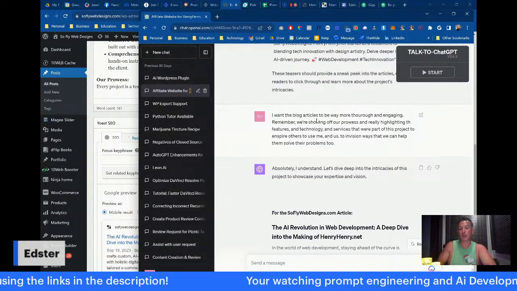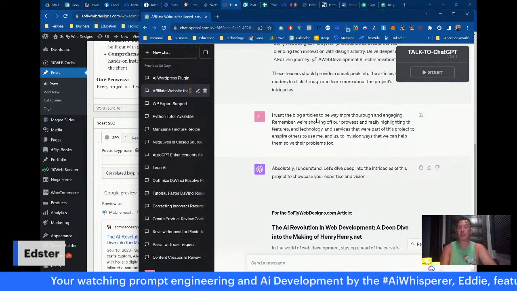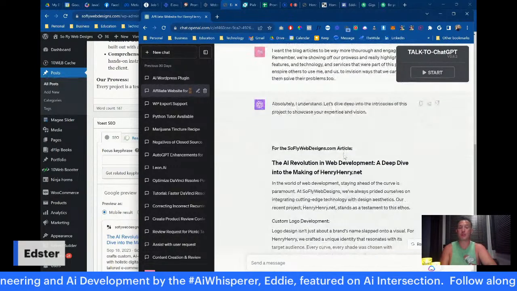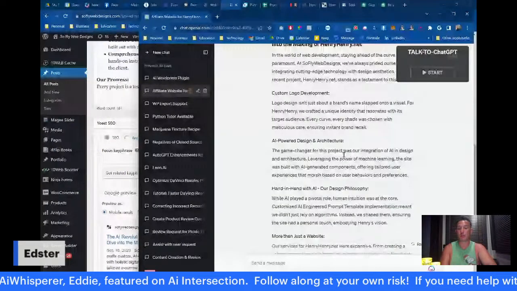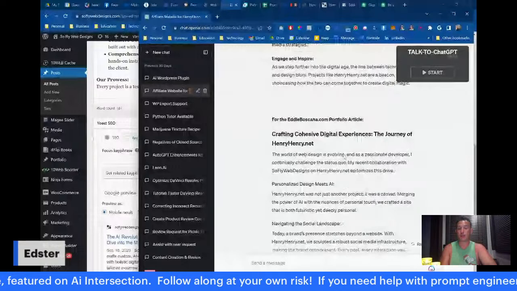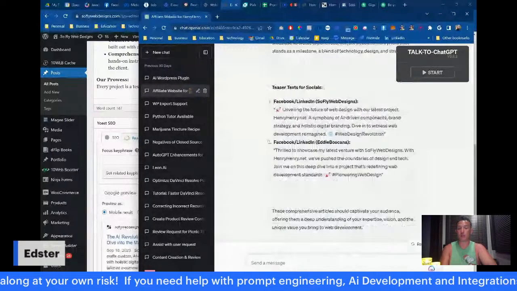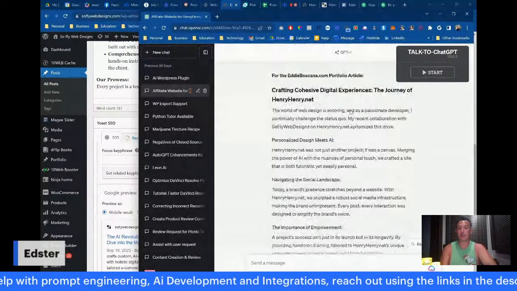Then I said I want the blog articles to be way more thorough and even engaging. And remember, we're reaching out, we're trying to show our prowess of web development. And then it gave me really nice looking blog articles here. These are much better blog articles. It goes through a lot. And here's my teaser text for socials. So this is where I got to.